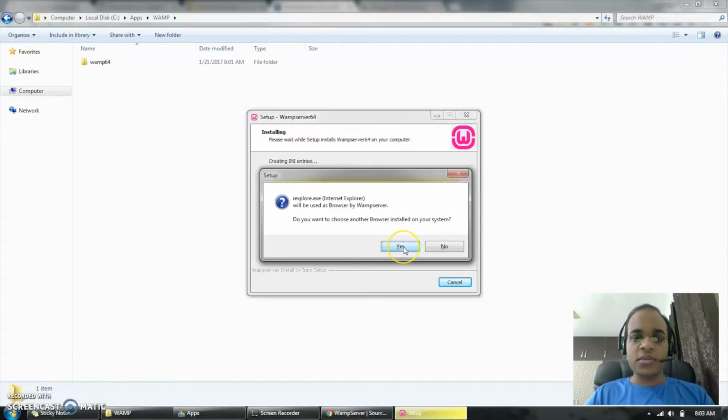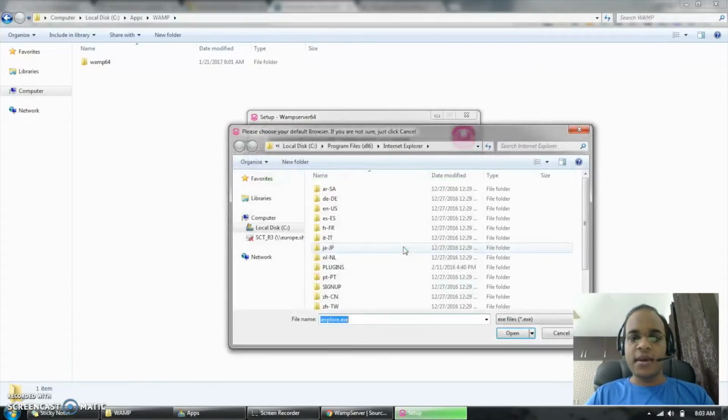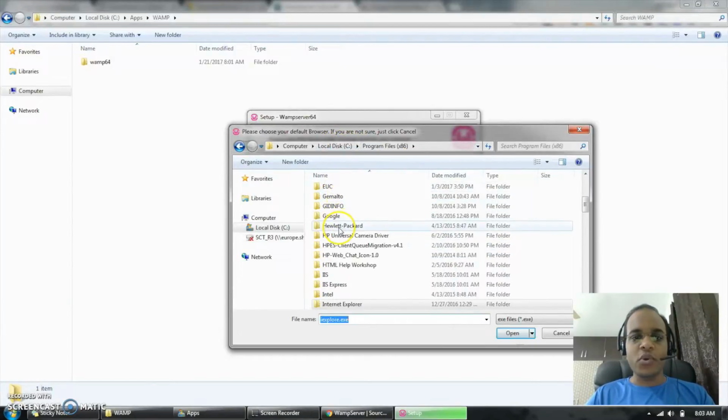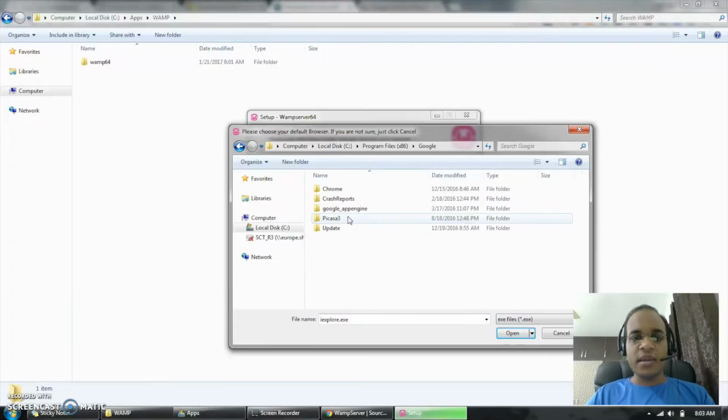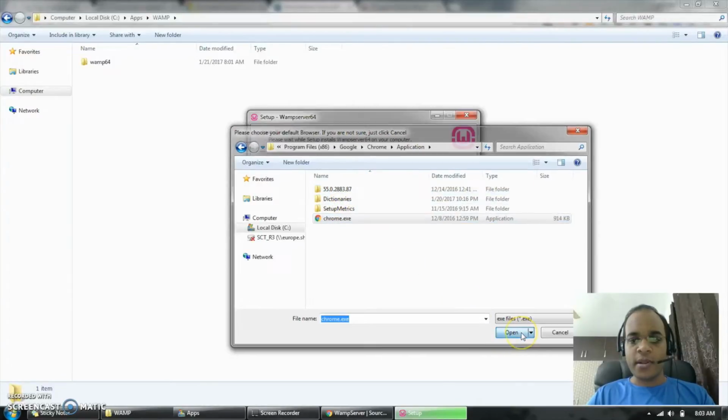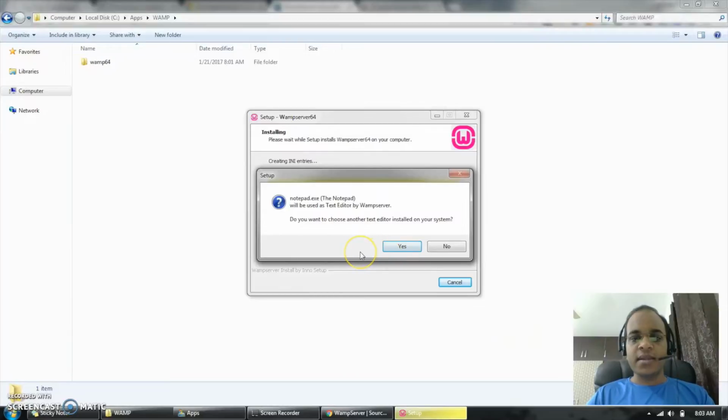So I can do this by clicking on yes here, and you have to select from where you have your Google Chrome exe. It is normally inside this folder C program files 86 Google Chrome, and inside that the application. Then click on chrome.exe and open it. That will set Google Chrome as default browser for WAMP particularly, not for your whole system.